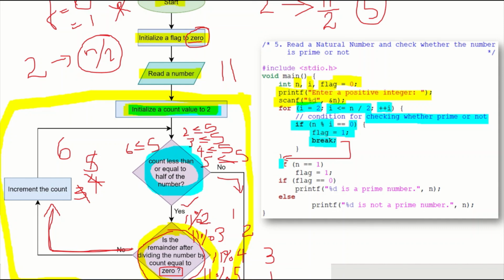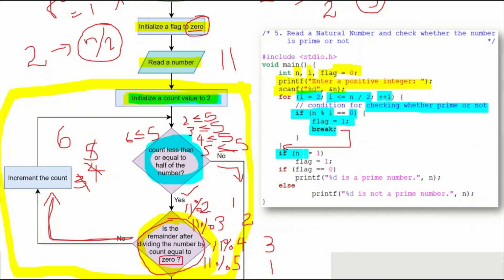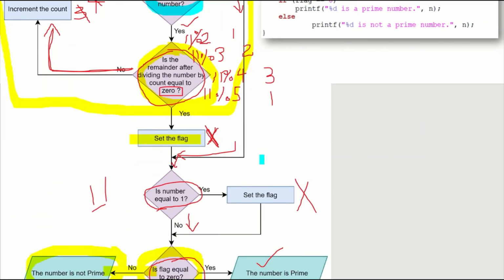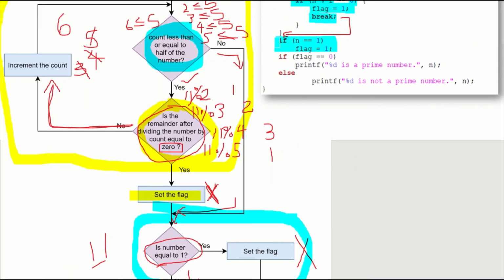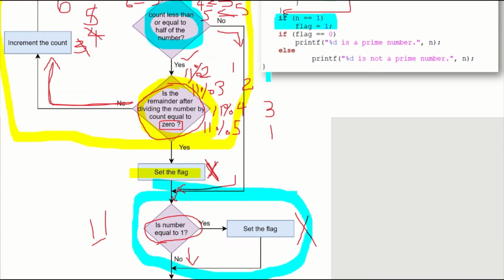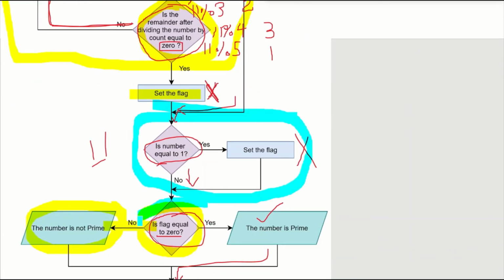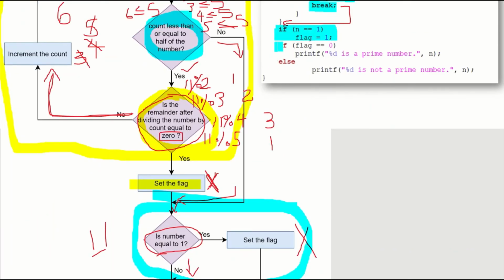Okay, and then it is checking if n is equal to 1, that is this portion of the flowchart. If the number is equal to 1, we have to directly set the flag equal to 1 because 1 is not a prime number. After that, it is checking whether the flag is equal to 0. If the flag is equal to 0, it is a prime number, and if it is not equal to 0, the flag value is equal to 1, right? So it will print it is not a prime number.